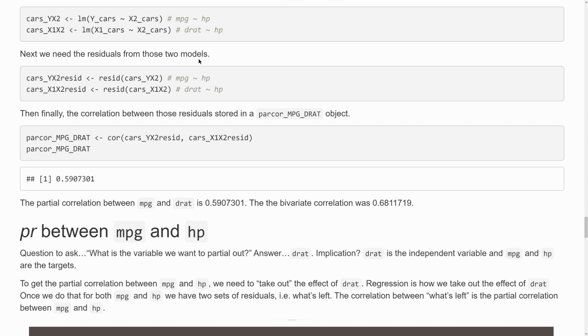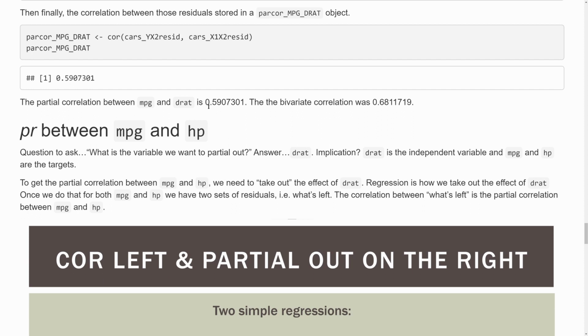So in this case, the partial correlation between miles per gallon and drat is 0.5907. So you see how that works? Partial correlation is a correlation between 2 sets of residuals.